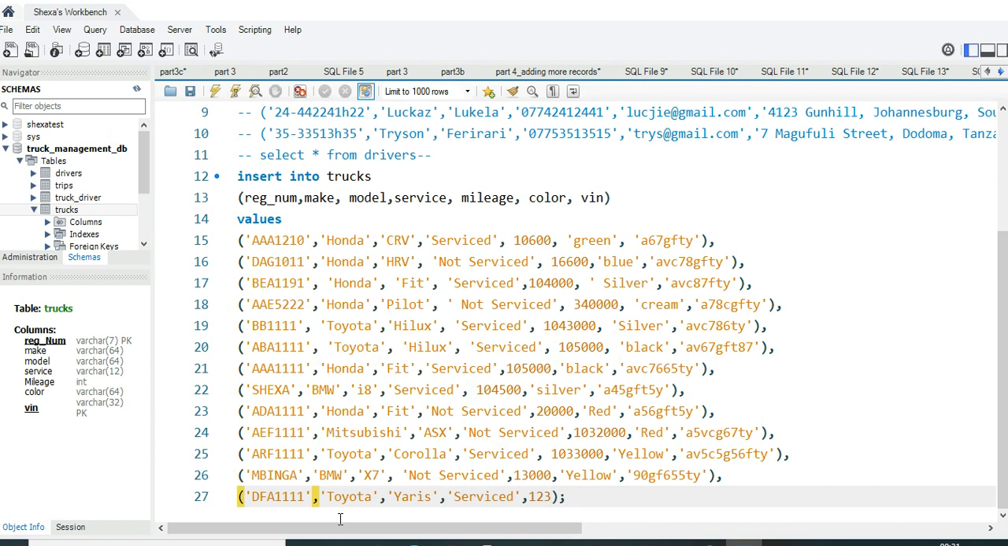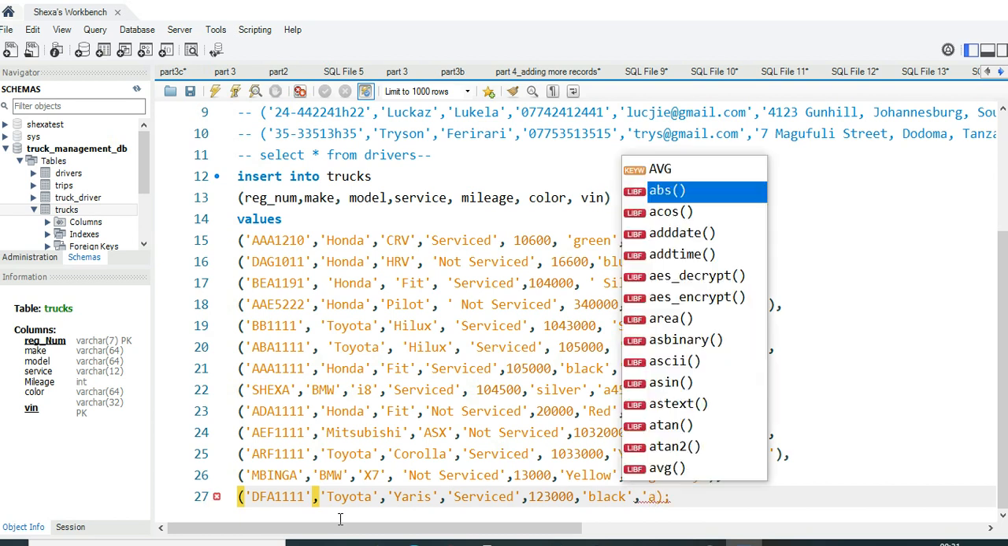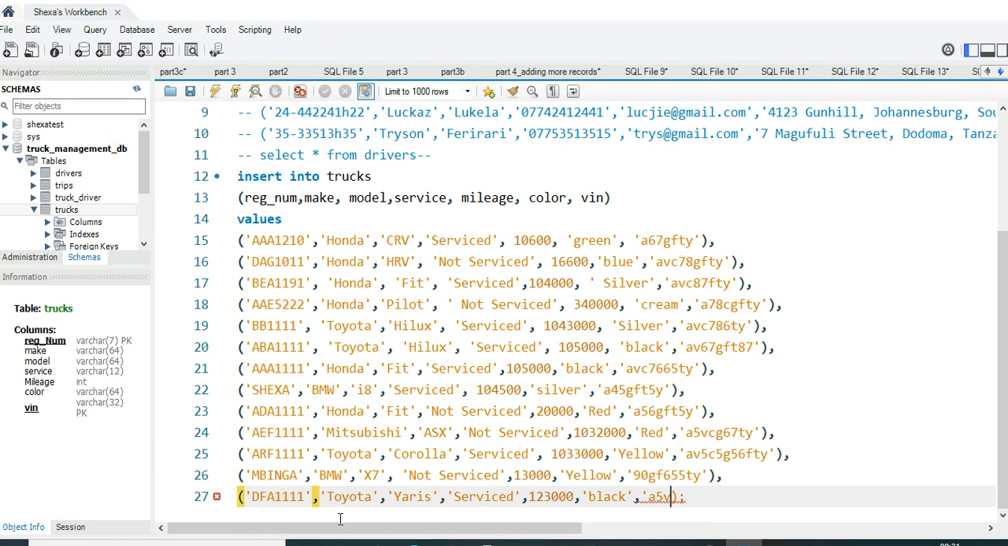1, 2, 3. And this one is black. This one is black. This one is black. A5V. What? This is the last one, right? 5, 4. You can say F4, 5. Let's just add these ones and then execute.